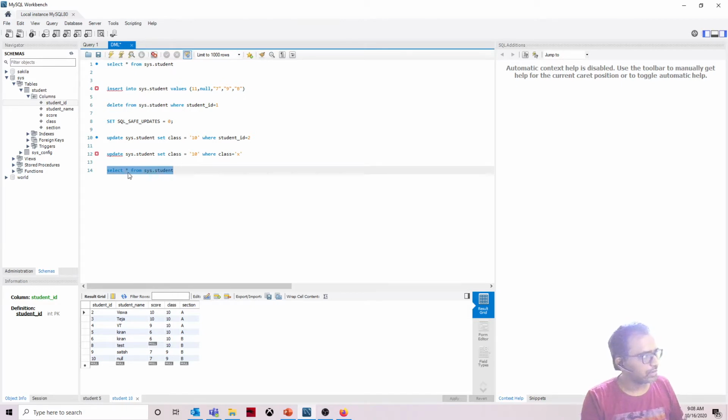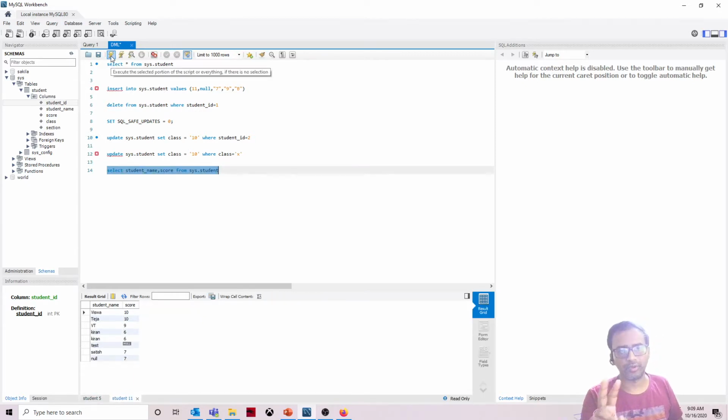And did you notice this particular star? What does star mean? That star means fetch all the columns by default. Let's say there might be a case where you don't want to fetch all the columns, where I want only the student name and the score, right? In that case, in the place of star, I can say student_name, score, right? And if you run this, we'll get data from only these two columns.